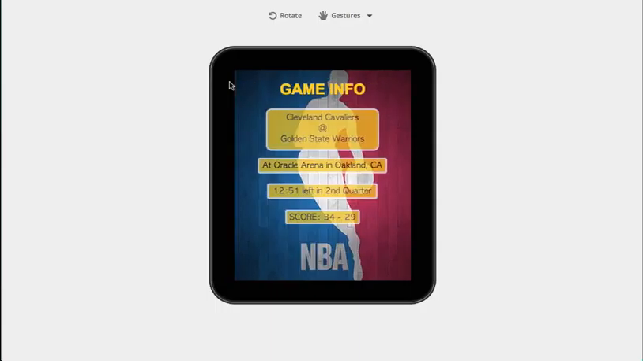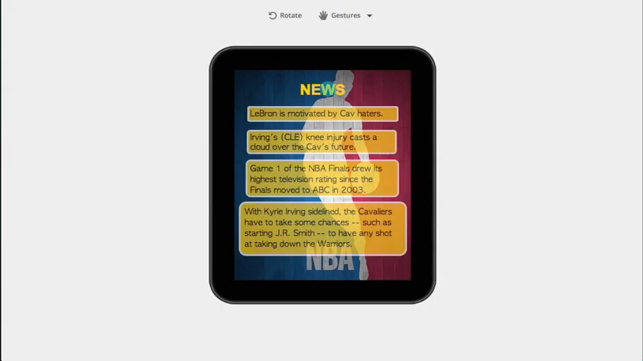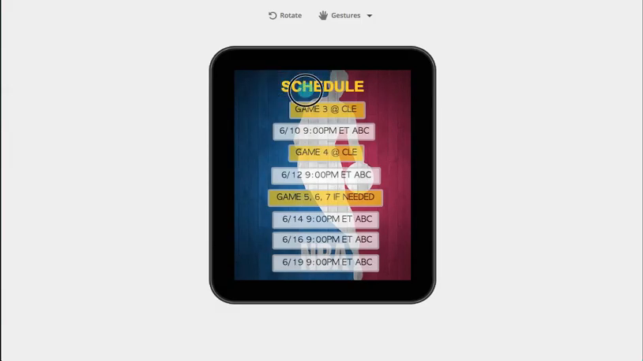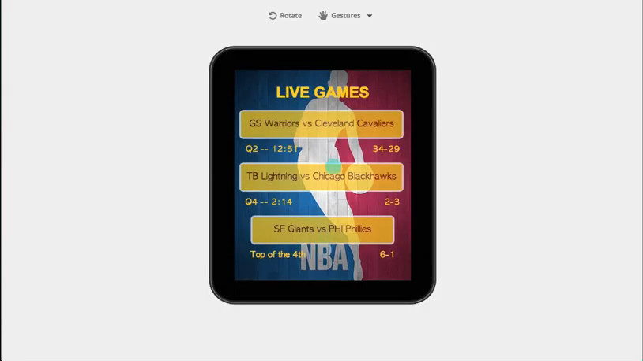So then you scroll again and you go back to game info. And so what you're doing here is if you swipe to the right, you go back to important players, you swipe right again, you get back to news, swipe right again, go back to the schedule, swipe right again, you go back to game info. And the way to get back to the home screen is very simple. You simply just drag any one of the screens down and you'll get put back into the live games.